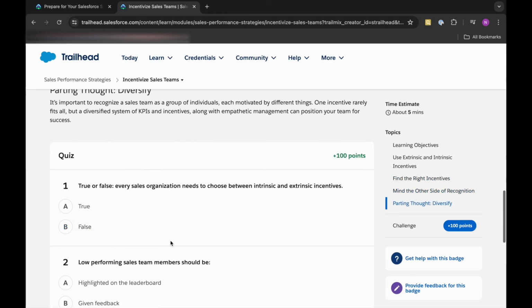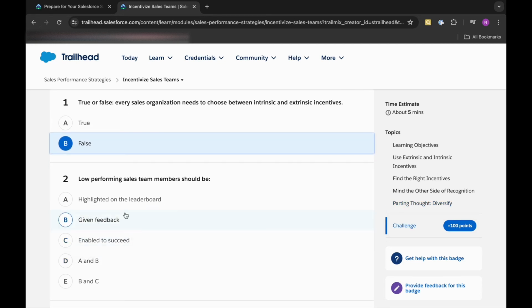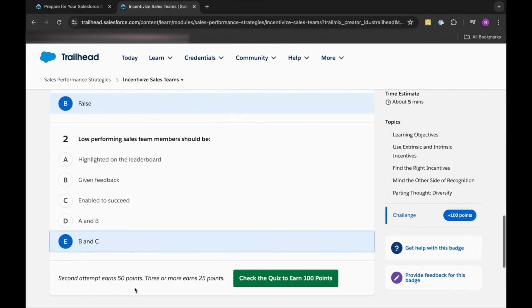Let's come to the quiz. First is, every sales organization needs to choose between intrinsic and extrinsic incentives. Not choose, I guess, so I will choose false. Second is, low-performing sales team members should be highlighted on the leaderboard. No. Second, given feedback. Yes. Third, enabled to succeed. I'm not sure what enabled to succeed means, but yes. So B and C should be the correct answer. Let's check.